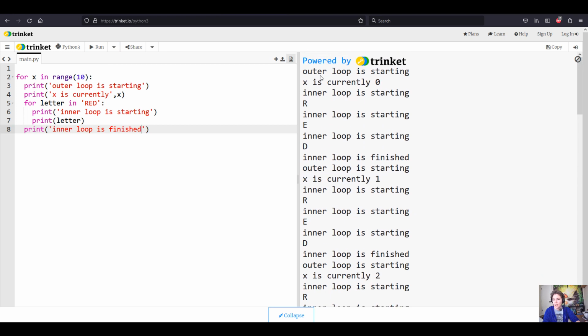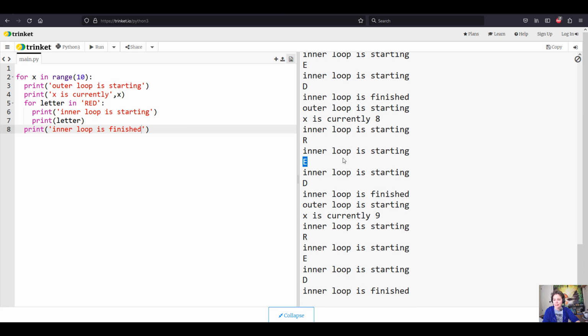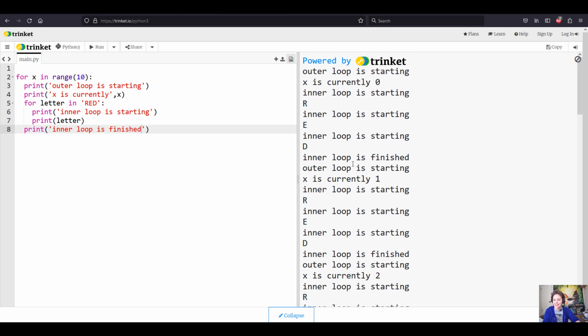And so now we can take a look at our output. So we see the outer loop is starting, x is currently 0. The inner loop is starting, then we get r. The inner loop is starting again. That means we've looped the inner loop one more time. Then it is e. The inner loop starts one more time. Then we get d, and then we get the inner loop. Sorry, the scroll jumps when I click on it. Then we get the inner loop is finished.